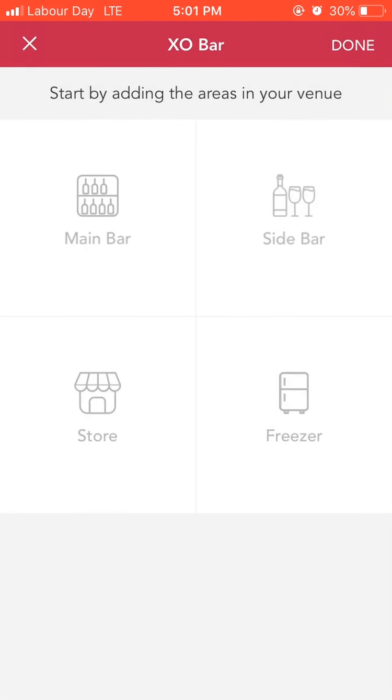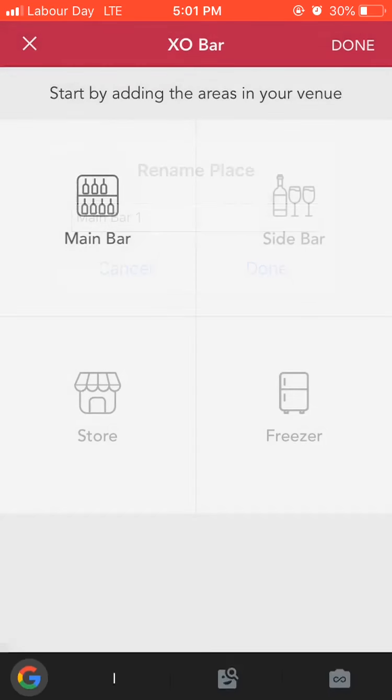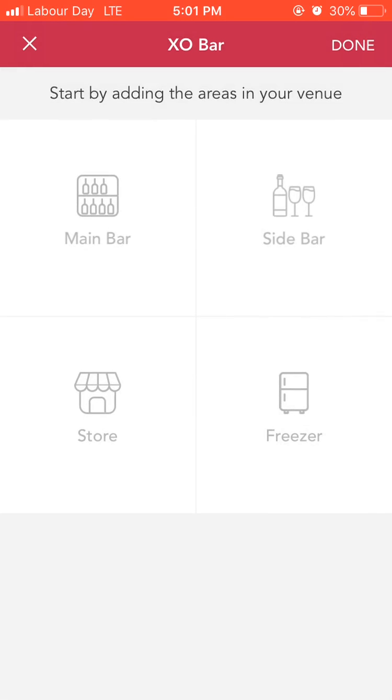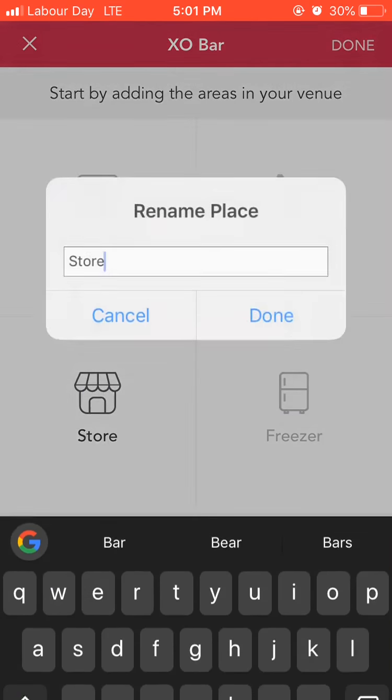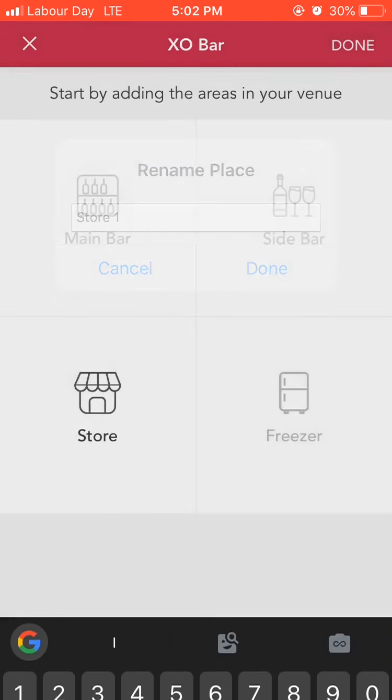Let's start setting up establishment by adding a main bar 1 and a storeroom. Please note that you can add as many areas as you want for one venue and you can split it based on your preference. In addition, you can rename each area based on how your establishment is divided.